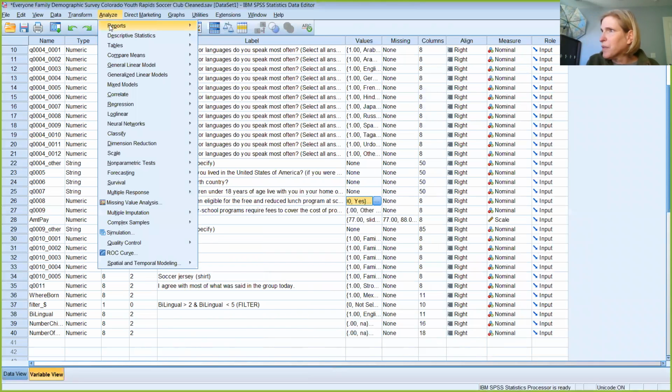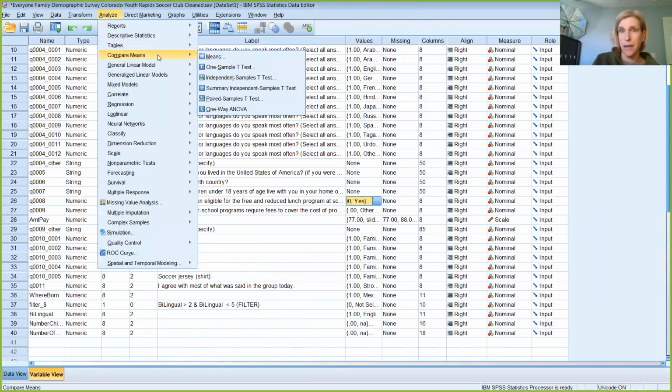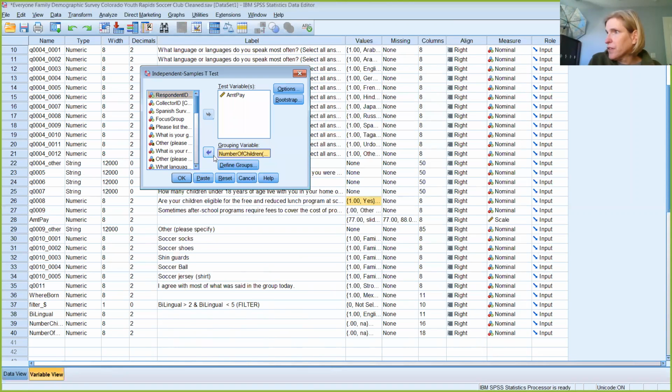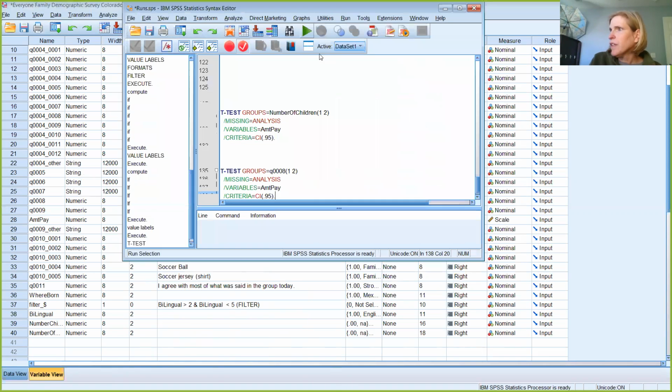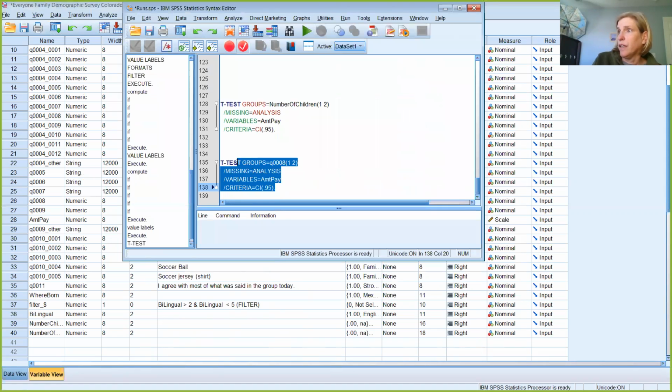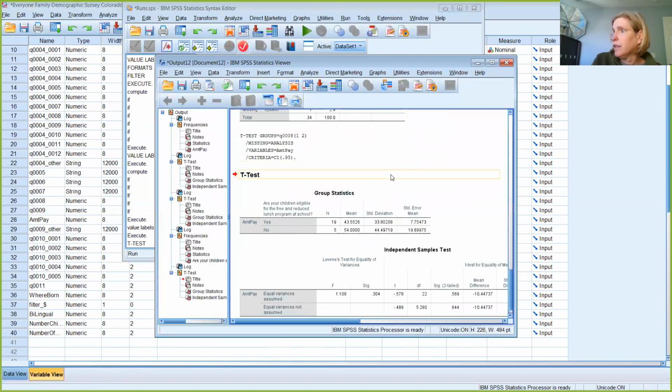I lost my syntax because I moved it. But so I'm going to compare means. And then do you remember which one I want to choose? Independent samples t-tests. Exactly. So I don't care about the number of children anymore. I think it's this one, yeah. And my groups are still 1 and 2, so I continue. And I'll paste, and hopefully that'll, oh, I lost it. Let me see if I can get it to jump back up. There it is. I pasted it, so it's here, right? And I'll run it.